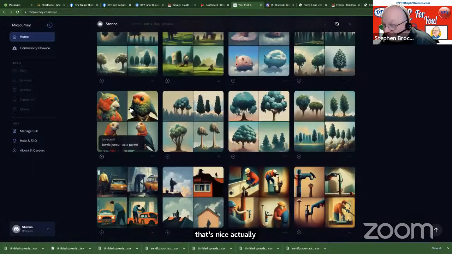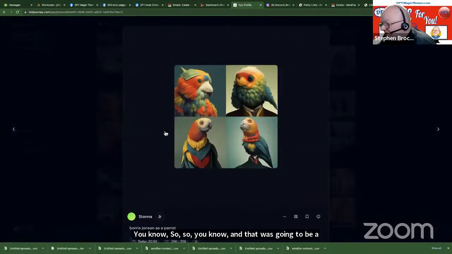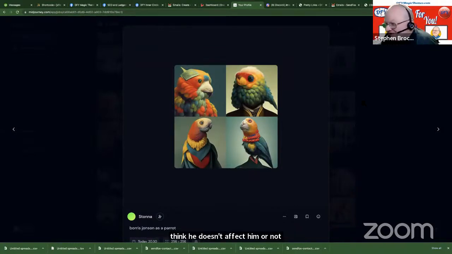So that was going to be a parrot, Boris Johnson as a parrot, but I don't think it quite got there. I don't know if that's him or not, but it tried its best. Maybe you created a new kind of parrot. Yeah, the Boris parrot.